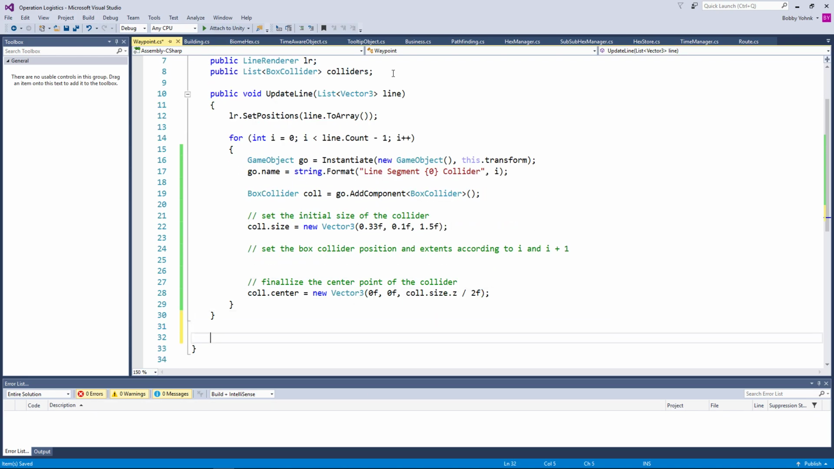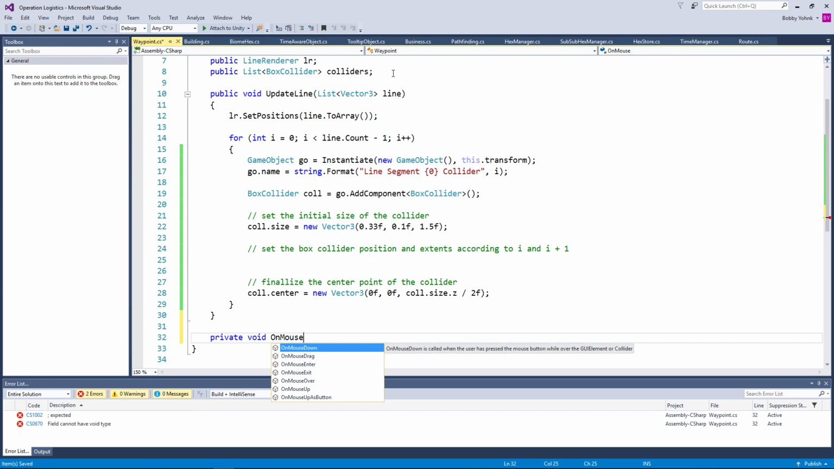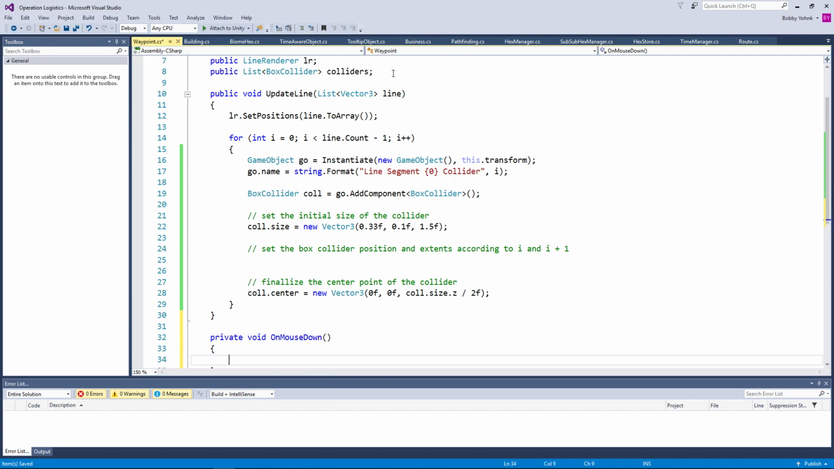We are also going to need a public void. Actually, this doesn't even need to be public. Private void, and this will be on mouse down, probably. On mouse up as button? What exactly is that? Only called when the mouse is released over the same GUI element or collider as it was pressed. That's actually a neat little feature. I didn't realize that existed. We're going to do on mouse down for now, though.